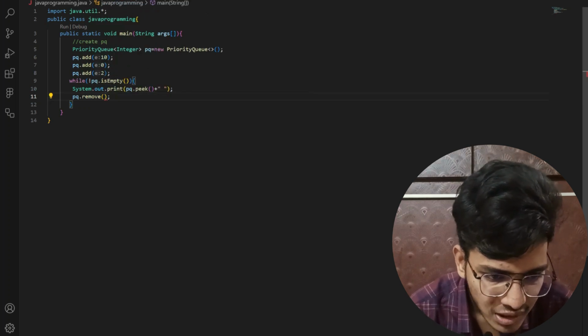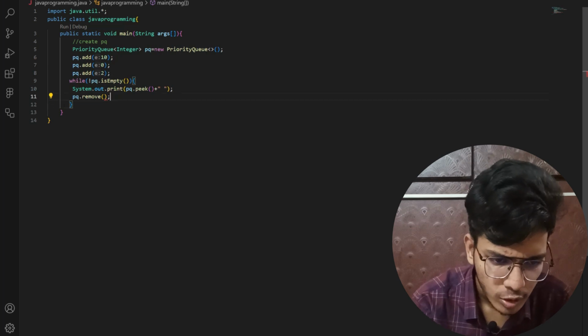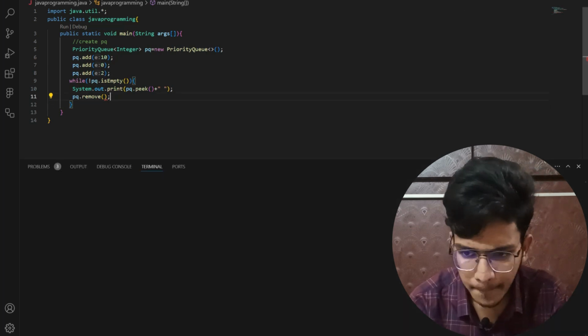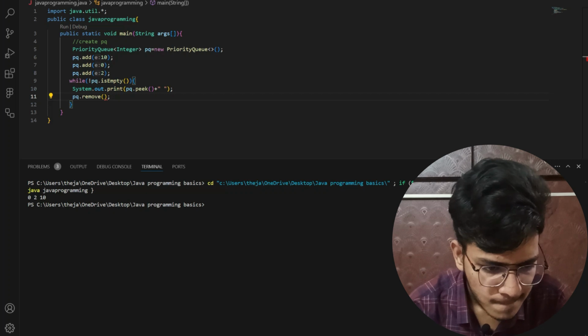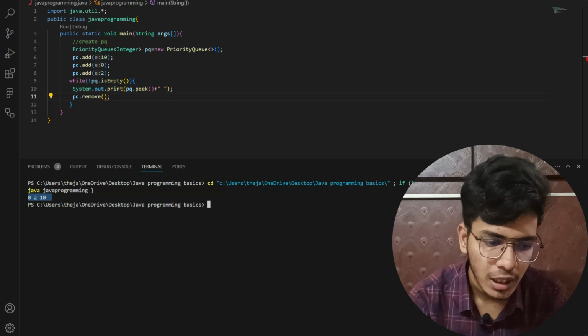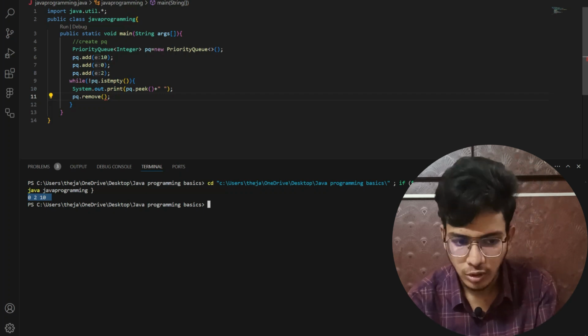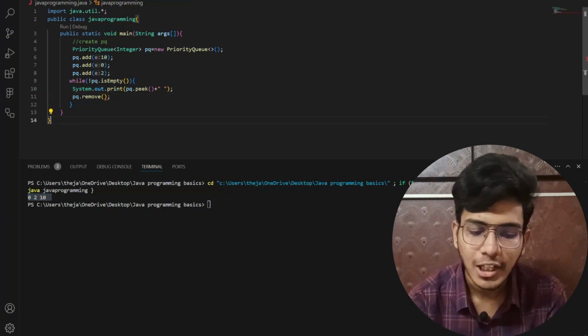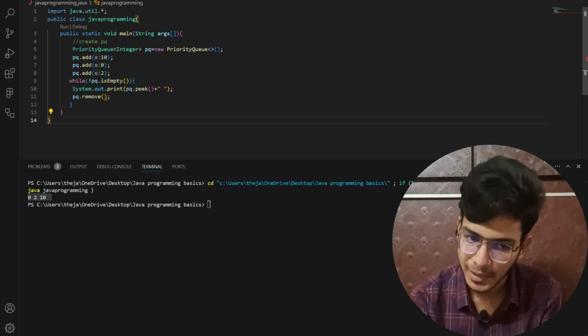Syntax error. Why is it showing a syntax error? pq.remove. Let me save and run. Yeah, you can see that I got the output. I think that's a glitch, but you can see the output as 0 to 10. So this is how I will print my elements and add elements into my priority queue.